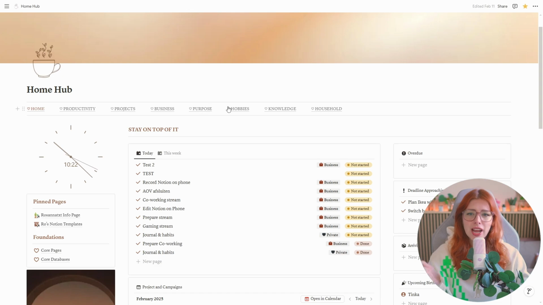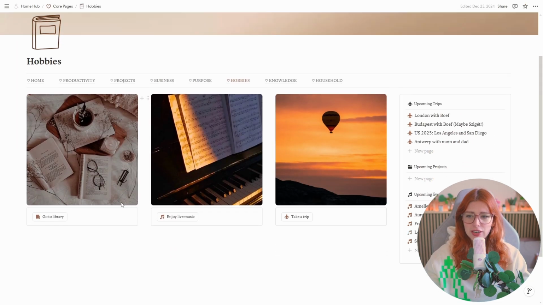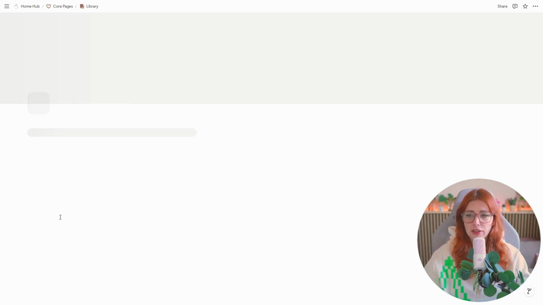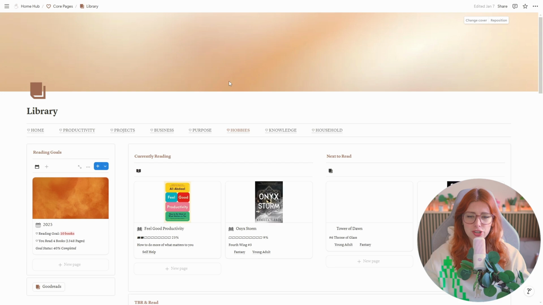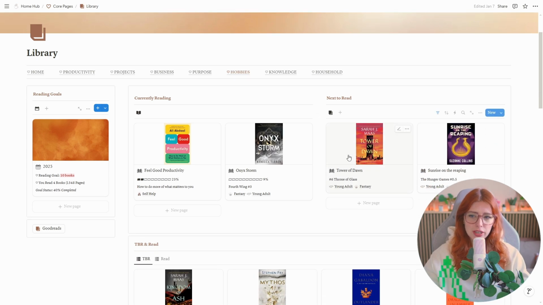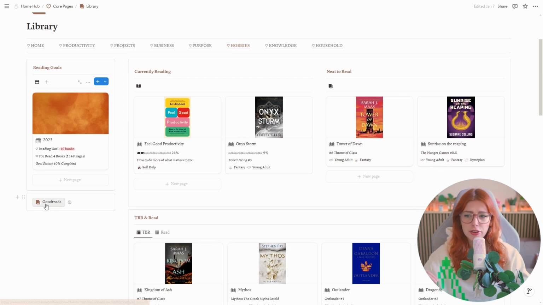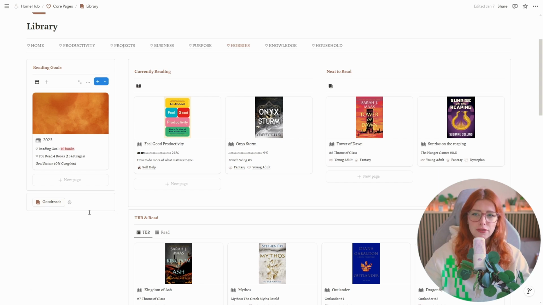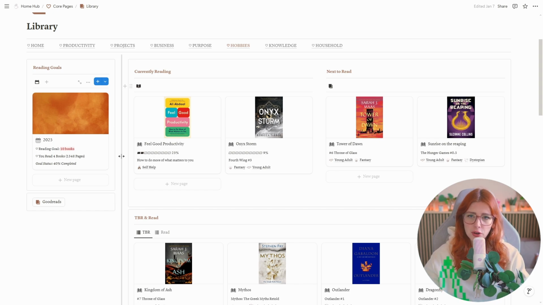I have kind of done this on my hobby page where you can see go to library, enjoy live music, take a trip. These are all buttons that literally the only purpose that they have is that if I click on them, they open another page. And then here you can see my main menu again, but this is an important thing for you. I have a button that goes to my Goodreads, which literally just opens another web page. But using buttons as navigation features is gonna come in super clutch on phone because you can organize them a bit better than just text. Notion on mobile tends to respect the layout of buttons a bit more than just regular text, I've noticed.